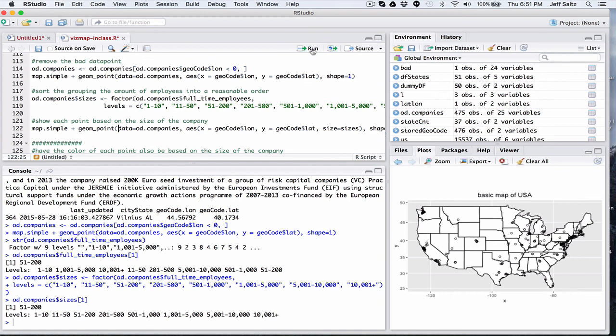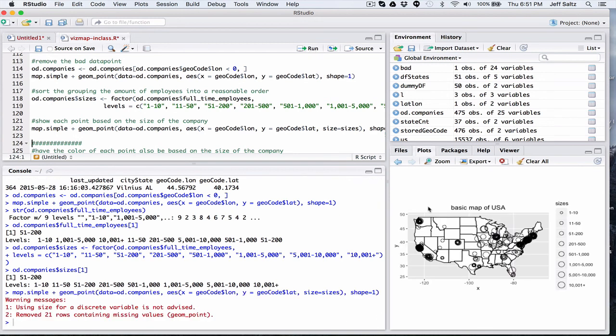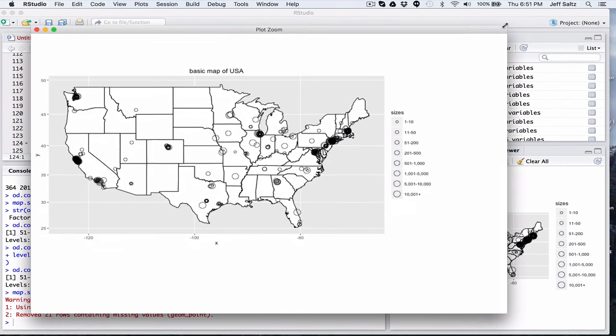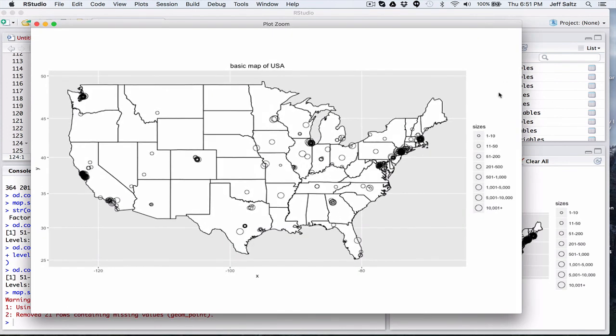And we can show that. And here we go. So we have the different sizes. Let's make it a little bigger so you can get a feel for what we're looking at. So small companies and large companies, different locations in the US. So obviously lots of small and large companies. That's Washington, D.C., that's Philadelphia, that's New York, that's Boston, Chicago, Seattle, and you can see a couple of small companies just throughout.